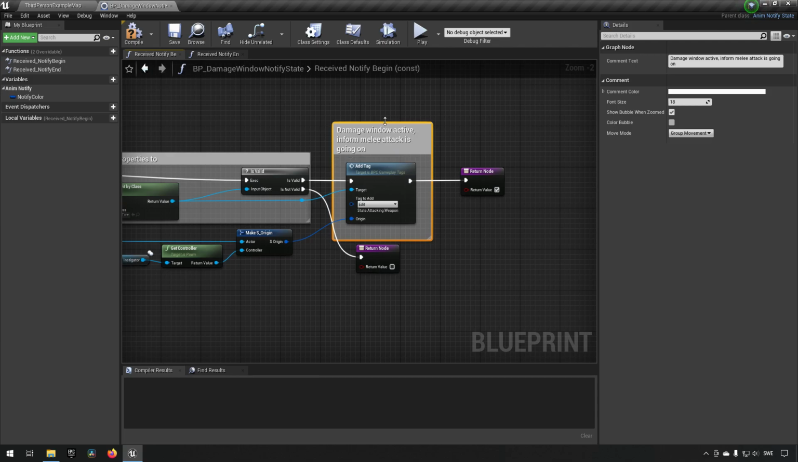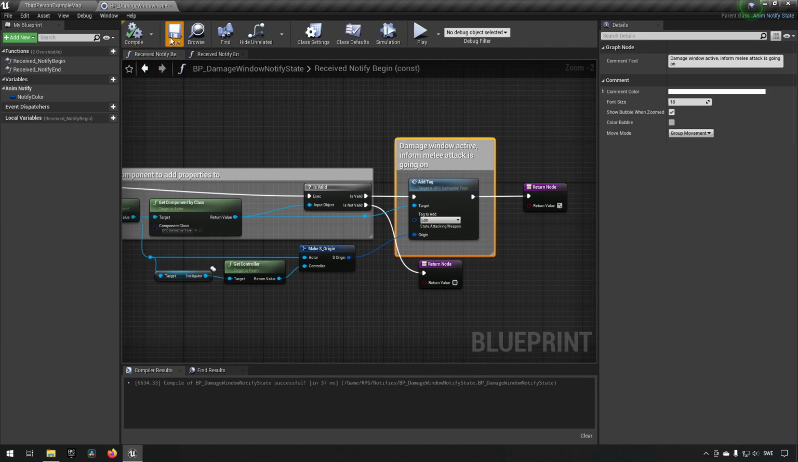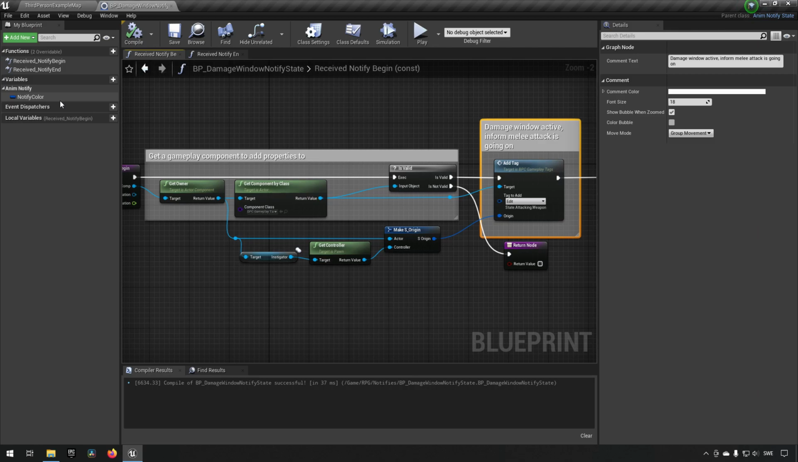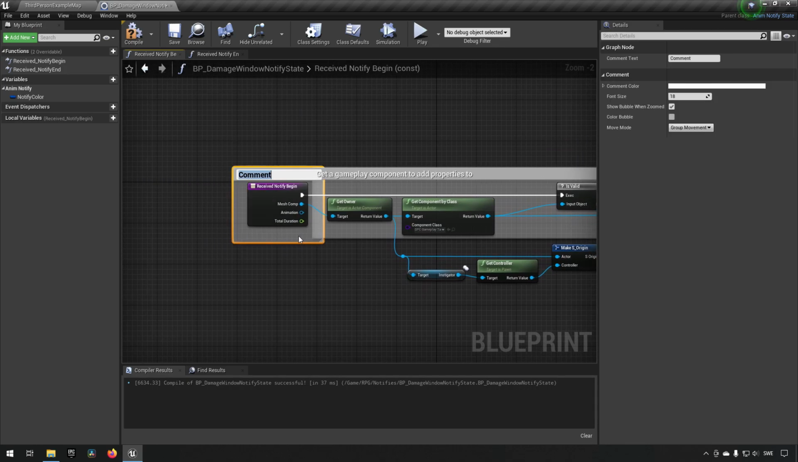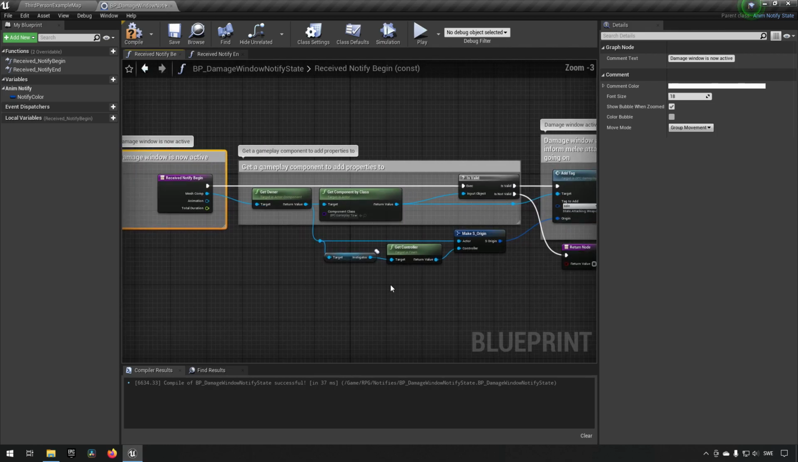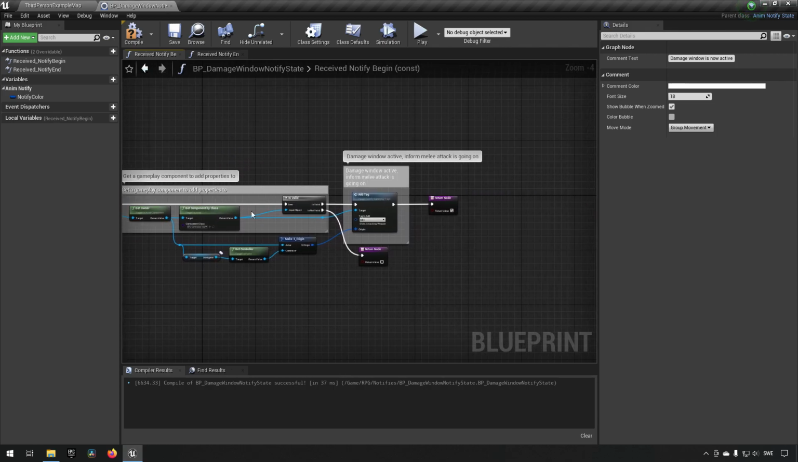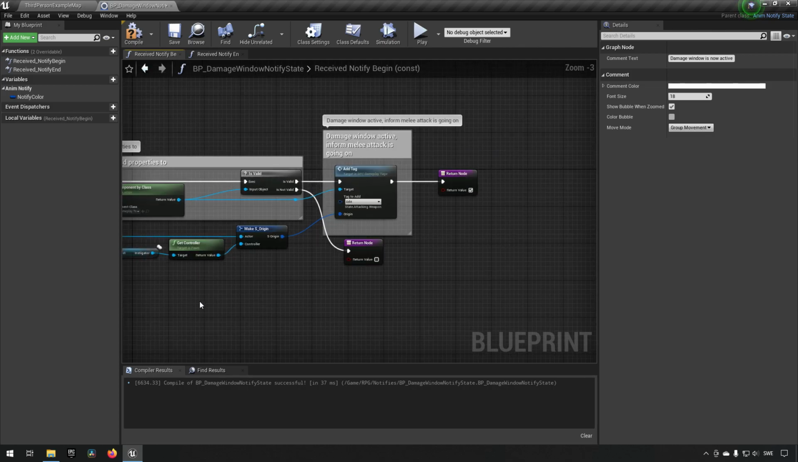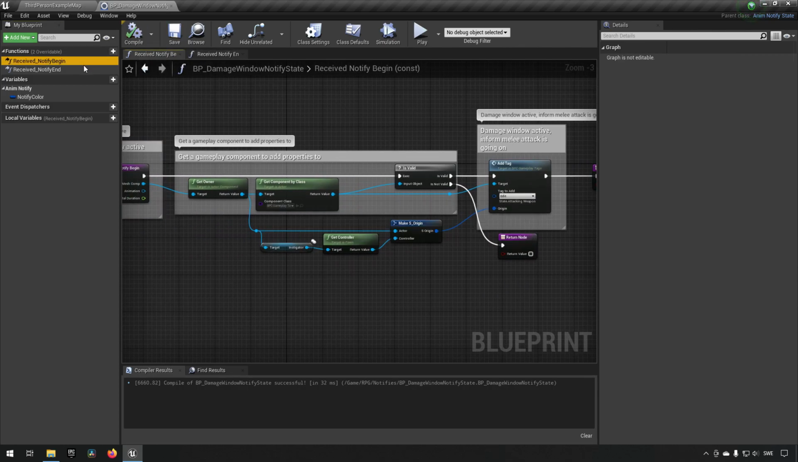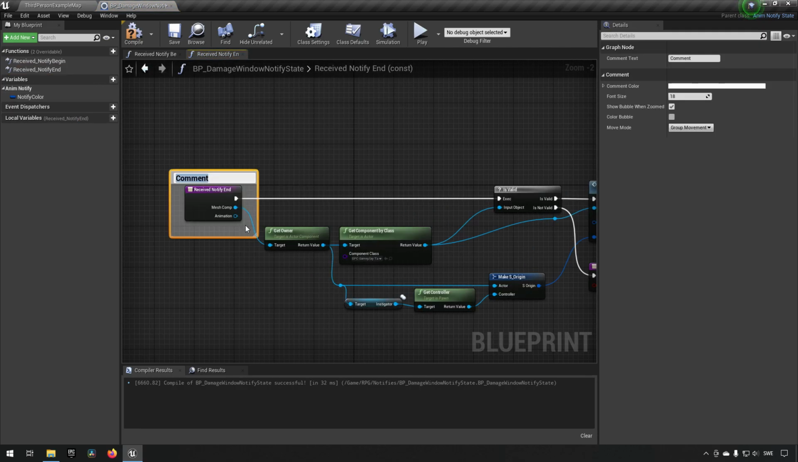Because remember, this is a notify state. This is what we specify on our animations. So this is the beginning of the animation where we determine a damage window is supposed to be. So we might want to say over here that damage window is now active. Move it a little bit to the side. So with the beginning over here, we are having a damage window that's active, and then what we do as a consequence of that. And then over here on the notify end, the damage window has stopped. So damage window has ended.